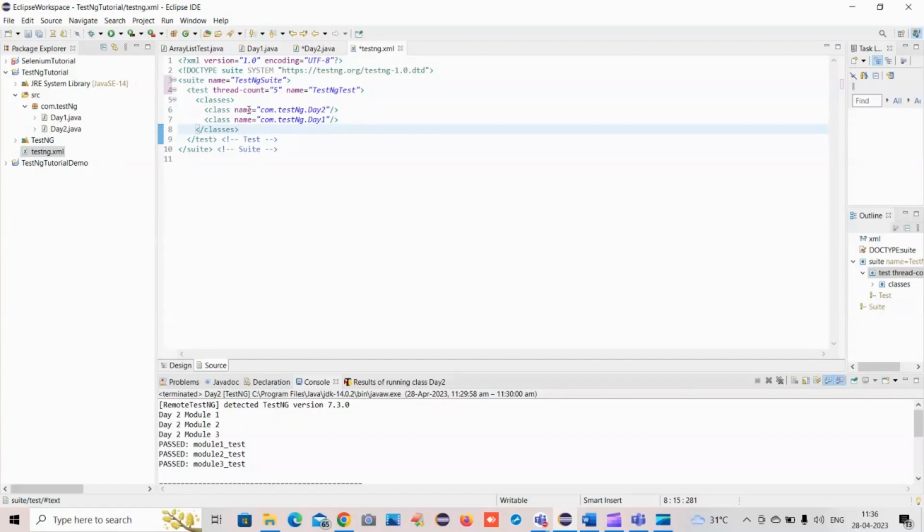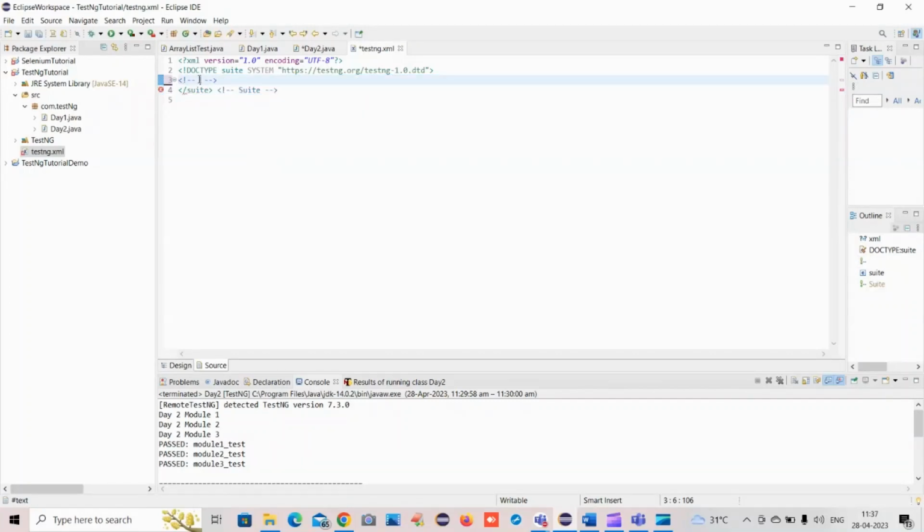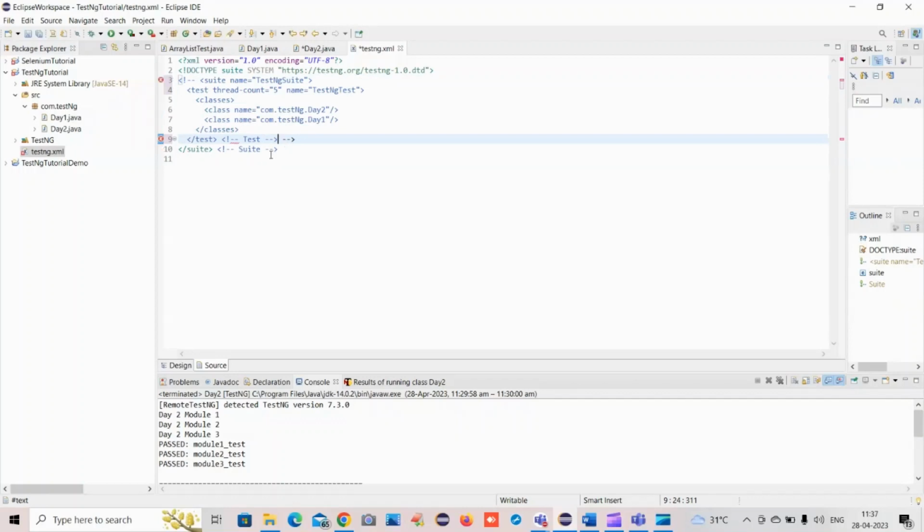Okay, now there is a class. Inside this, the class name always starts with the package name. So firstly we have to provide the package name dot class name. Here day 2 is the class name and day 1 is the class name. So package name dot class name, this is the declaration. We can write it also by ourselves, so I'm just commenting this out. For commenting, basically open the brace with an exclamation mark and double dash, and inside this we have to pass the comment. I'm just commenting out and we will write by ourselves. So we have to add this also in the comment.